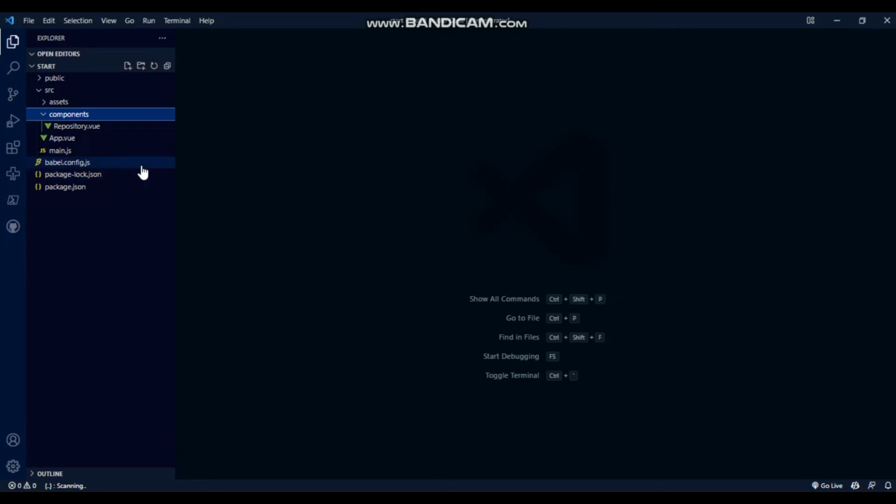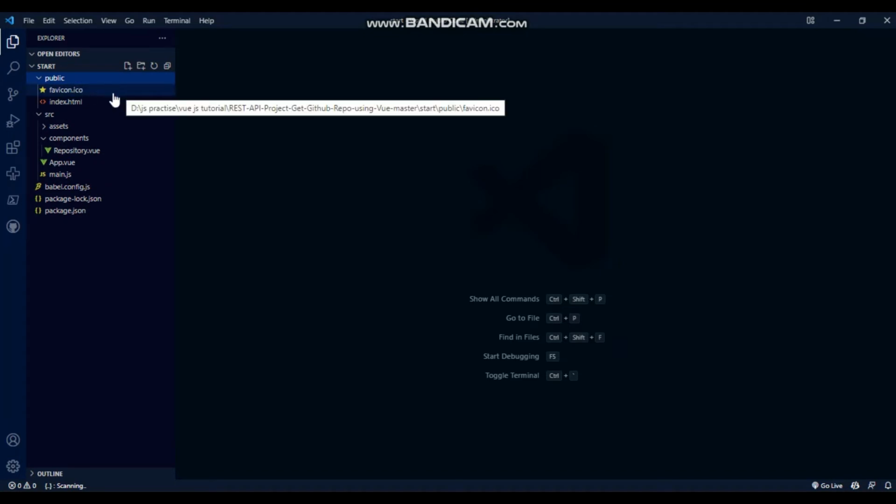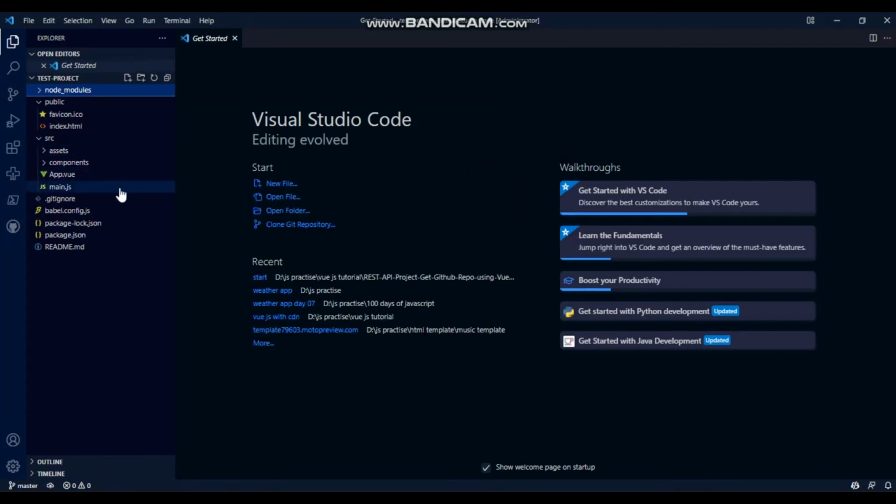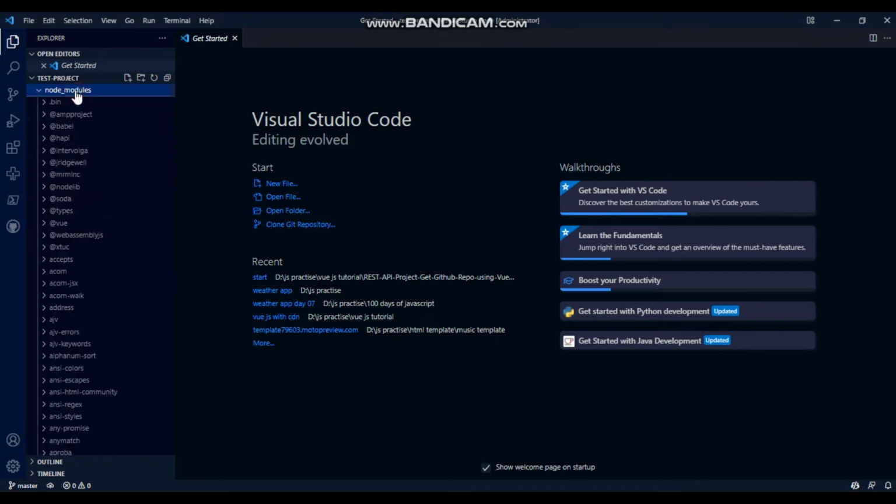So first of all, node_modules of vue.js. Okay guys, before going to the src folder, first of all node_modules of all the vue.js 3 packages are installed here. You will see that the whole set of packages is loaded here.